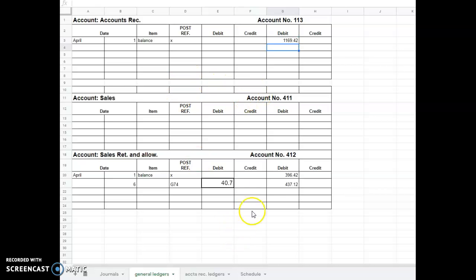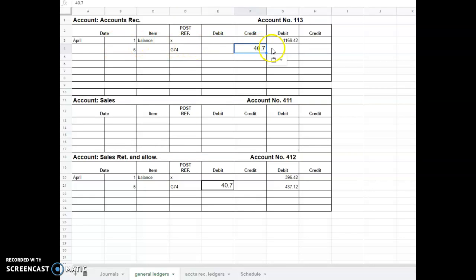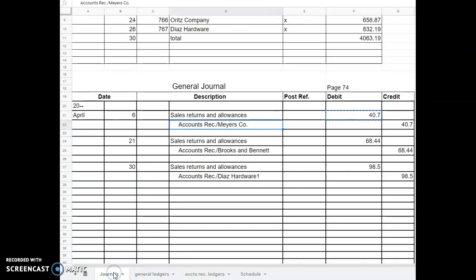So it was the same amount. Okay, on April 6th. And this is going to be from, what did we say, G74. This one will be a credit. So if we're crediting a debit, we need to go ahead and we need to subtract our numbers. So we have 1,128.72. All right, so that one is done.